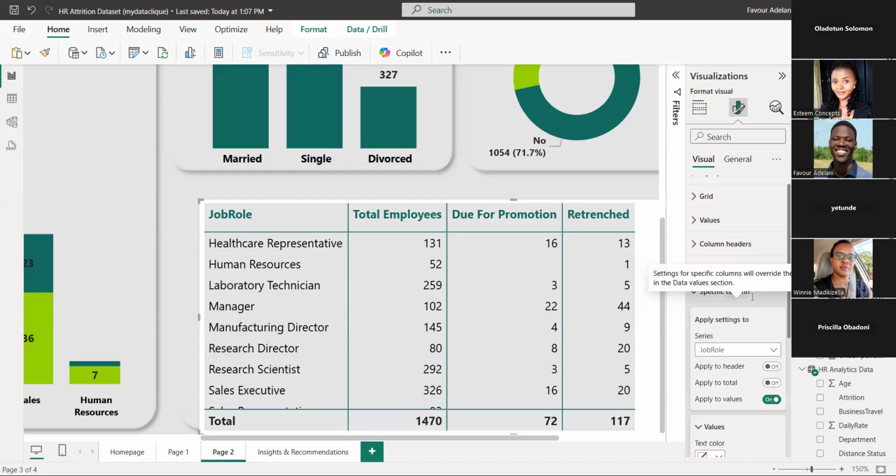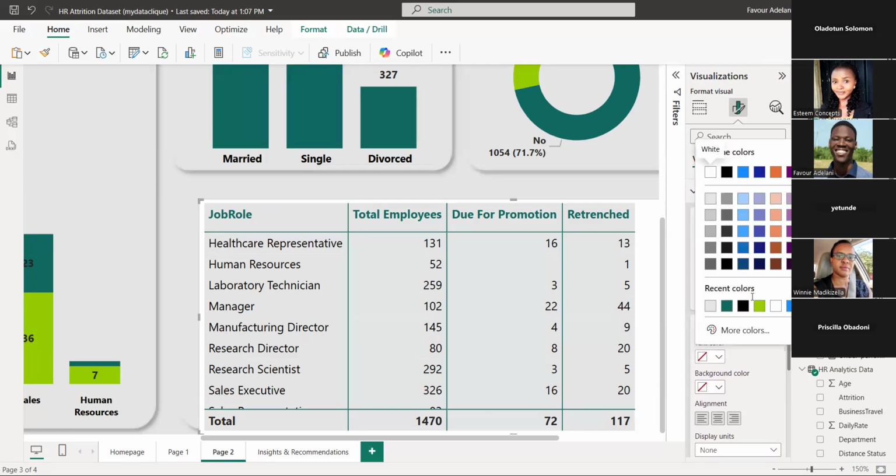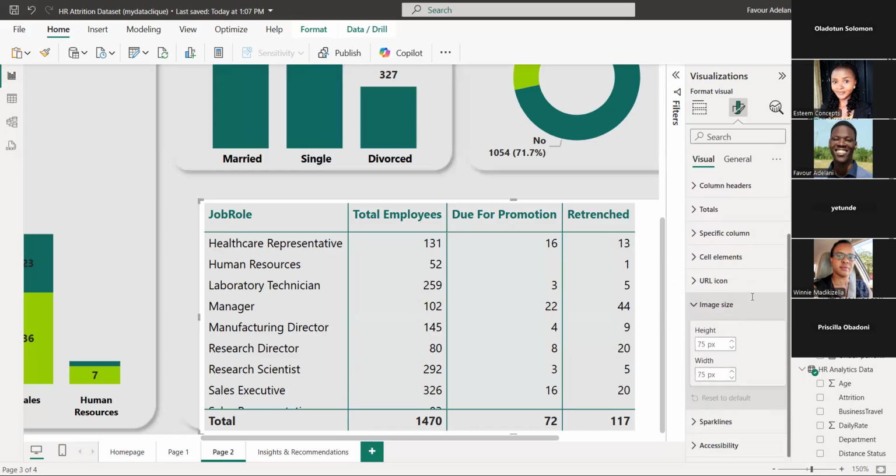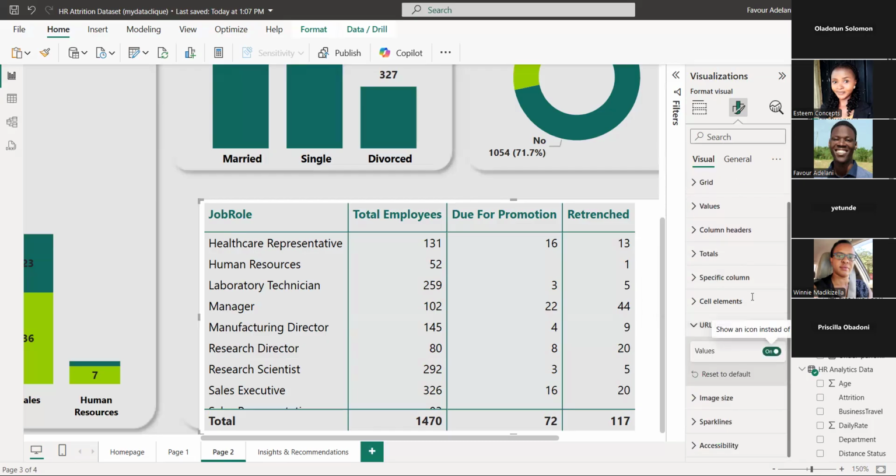Now, you can set the columns specifically. You can make changes to specific columns. Say you want to make changes to maybe the total employees column now. I wanted to change the values there. Can you see? So part of the things that the table visual allows you to do is to set specifically for each element in the visual. Now, if you want to even add a hyperlink to any of your values, it allows you to do that as well.